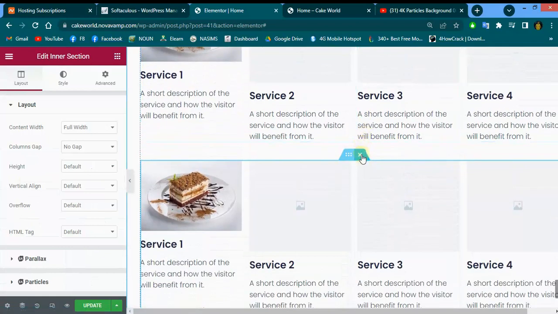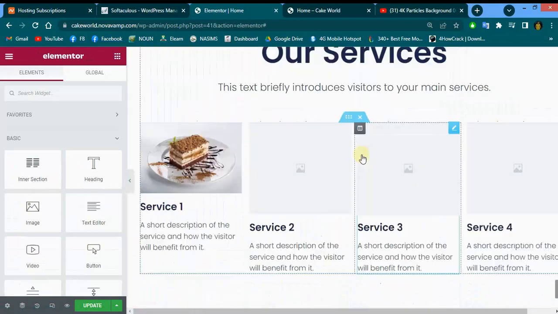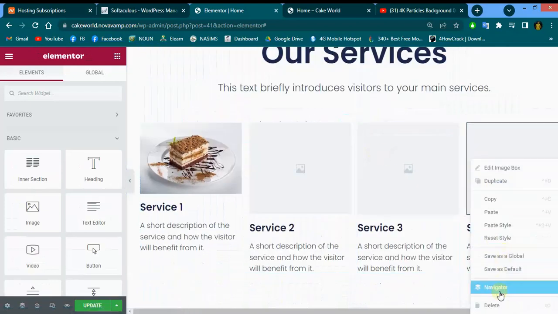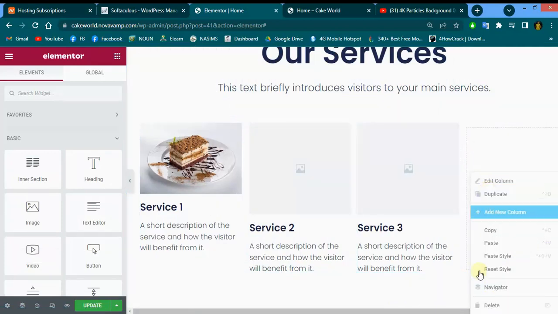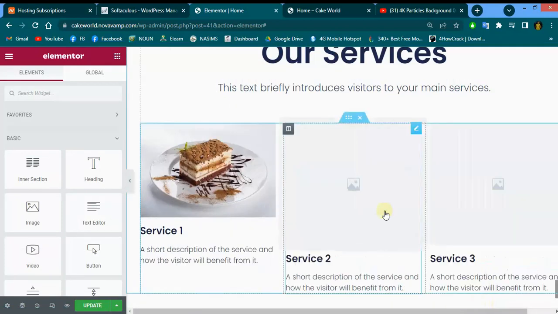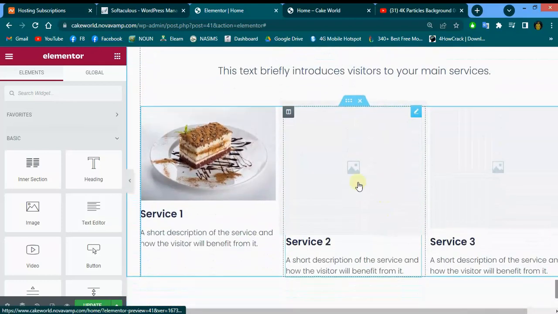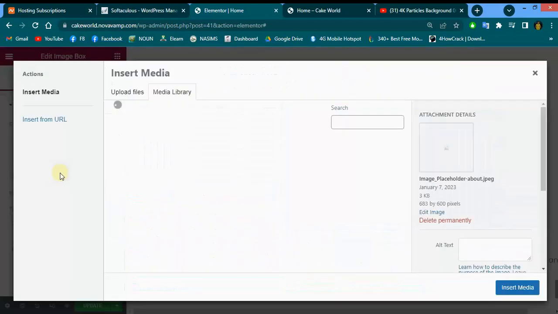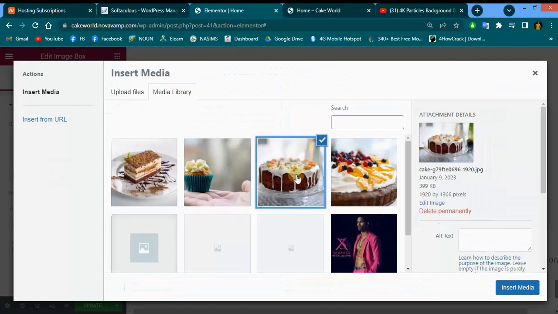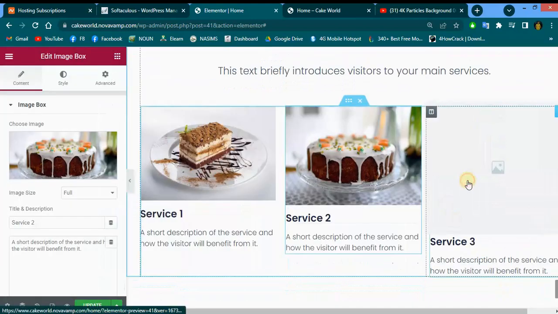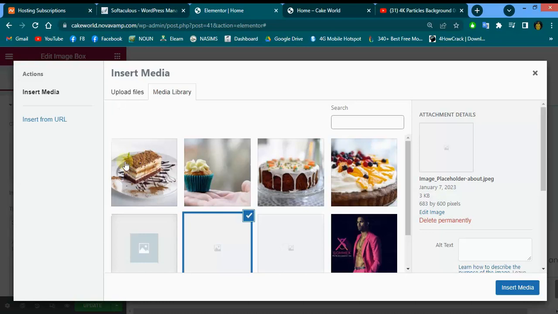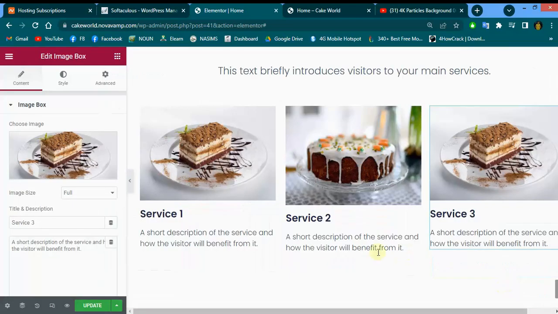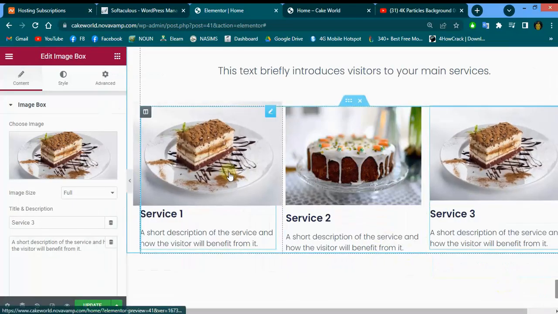If you don't offer a lot of services, let's say you offer just 3 services, just come here and right click and delete this one, so it is remaining 3. Then delete this column, so we have just 3 services here. All right, so let me complete this with images as well. Insert image and set the last image. All right, I set the same image, no problem.